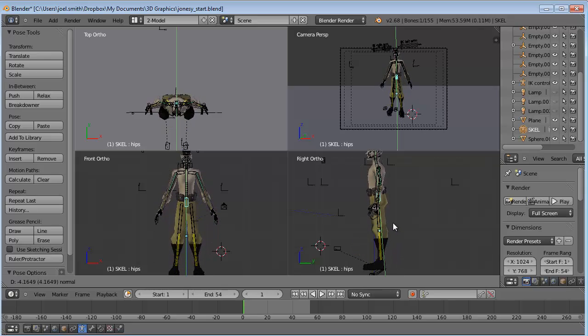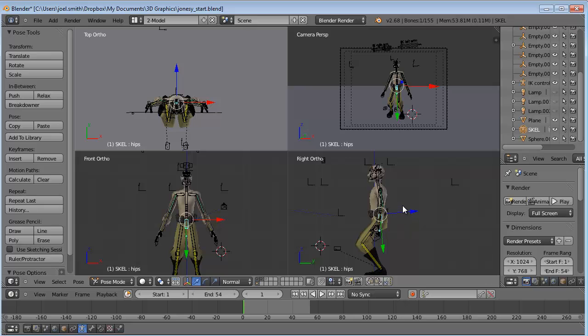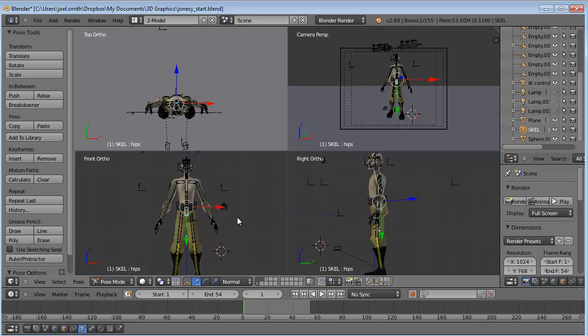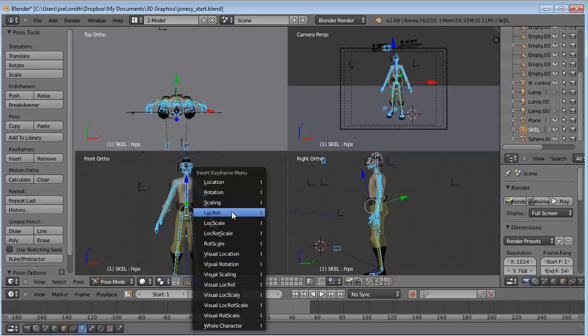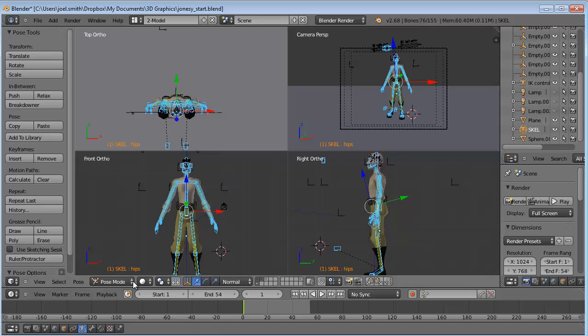Now before I do that, actually, I need to set my keyframes. So here we are going to use keyframes for the animation. So if I hit A to select all the bones, then I can set my first keyframe at frame 0. So if I hit I on the keyboard, I'm going to do a location rotation scale keyframe, and it turns orange, and there's my first keyframe. So that's the first position.